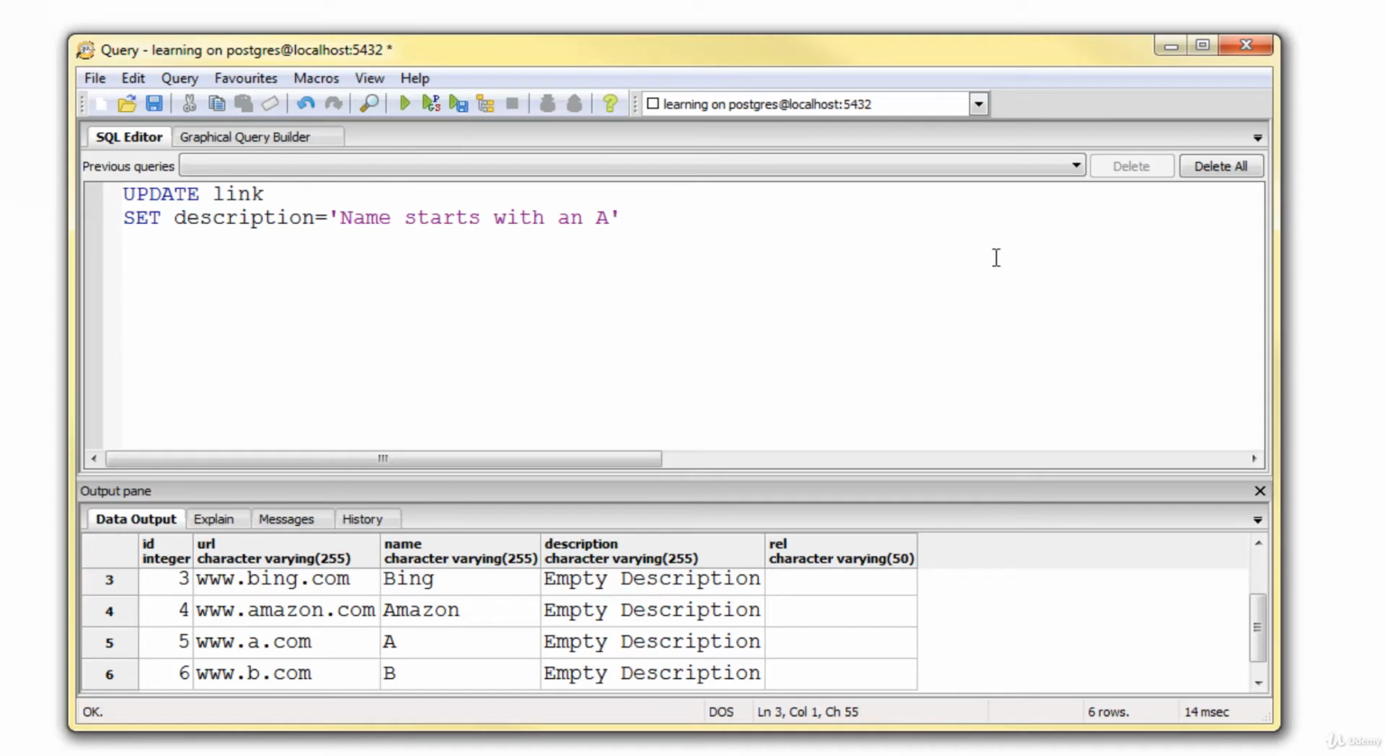And now I'm going to say where the name column begins with an A. So we'll say where name like, and remember we have to use these wildcard operators. So I'm going to say where it has an A, percentage sign. So this basically means where the name is like and starts with an A somewhere. So what we should see is the URLs and name values of www.a.com A and amazon.com Amazon. The description should change to say name starts with an A.